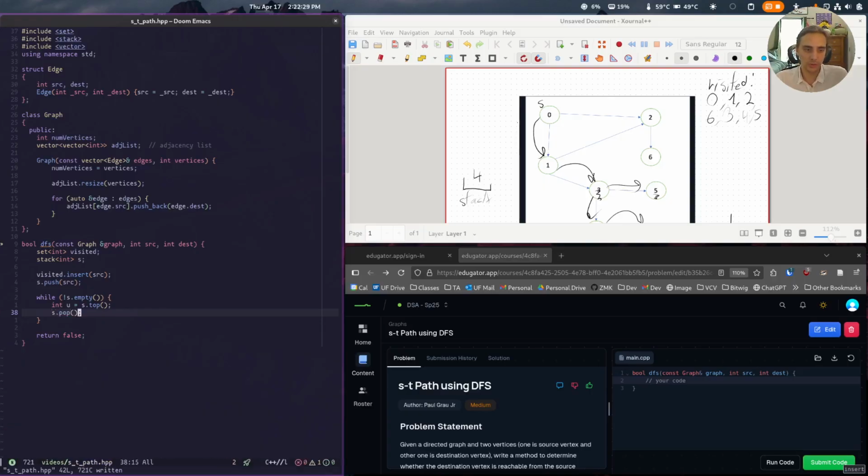Top will just return the object there, but it won't remove it. Pop will remove it, but it won't return anything. So we just need 2 lines of code there. So now, okay, we have our vertex to look at.